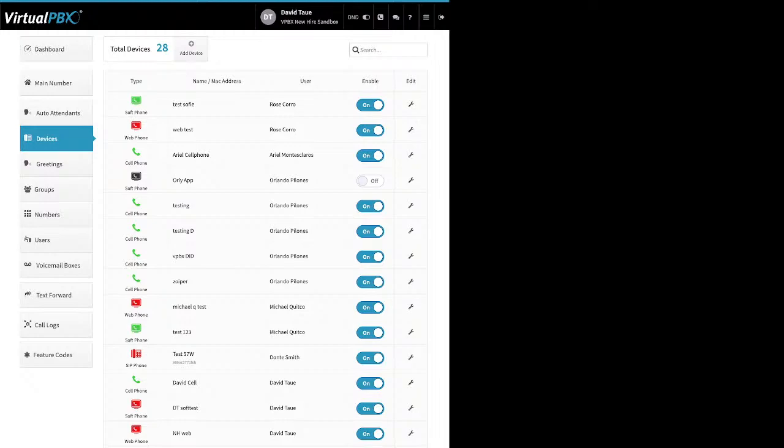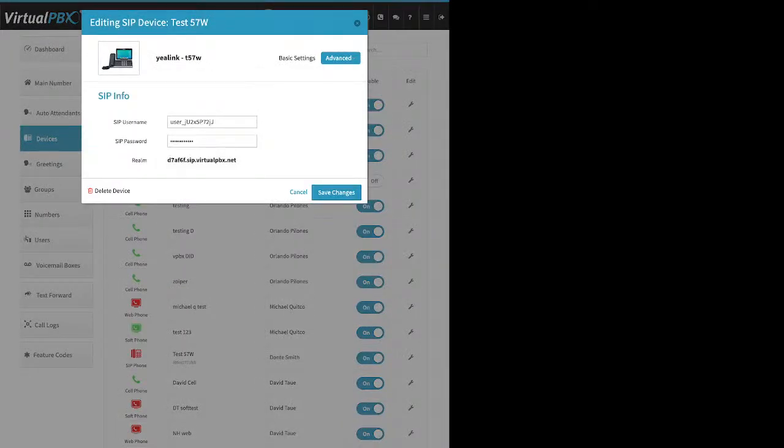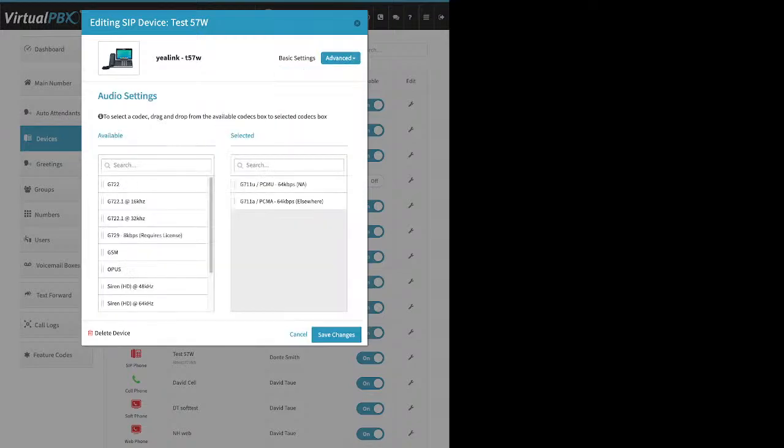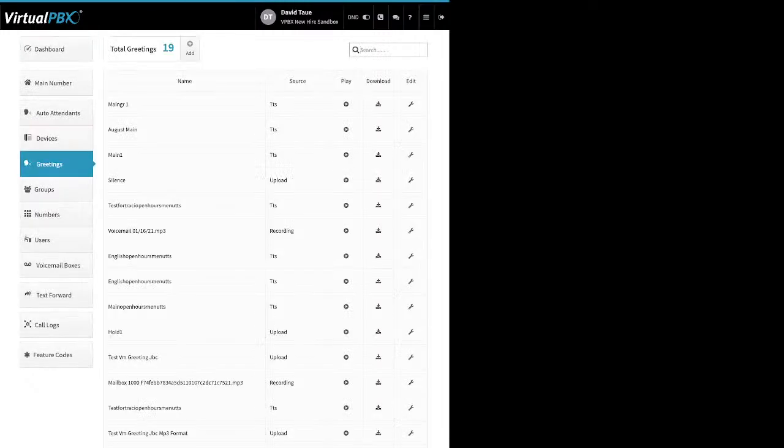For physical phones, like I have down here for this J-Link phone, not the credentials, excuse me, audio. It should be at G711A and G711U. And beyond that, that's about it there.